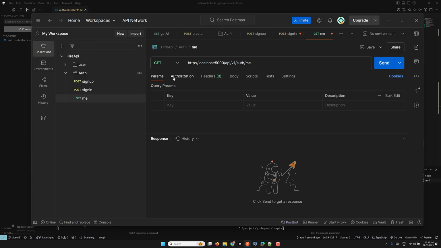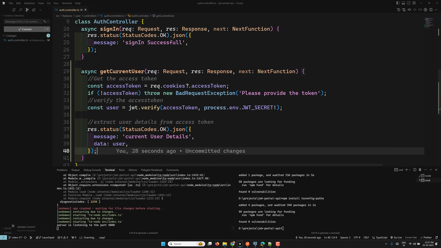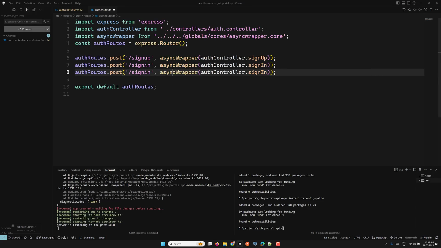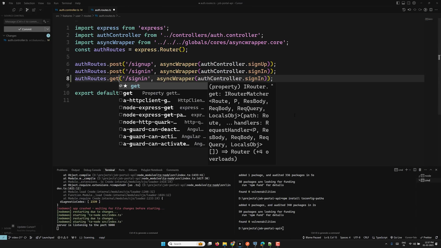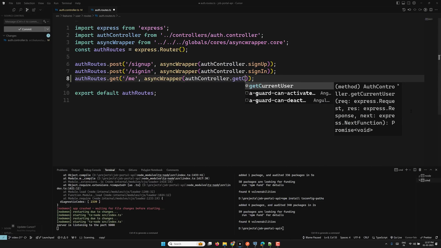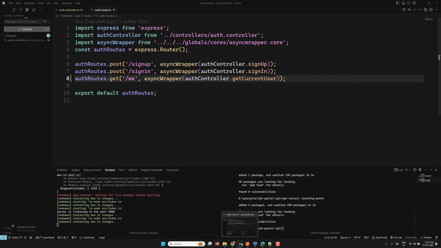So that means nothing but current user details, a get request, and this is all one and the same only. Let's try to check it. Let's go to the code here. Now what we need to do, let's go to the auth.routes.ts file, and here we need to have a get user and the me get profile details, and here you can use get current user. That's it. So let's go here and implement the code.